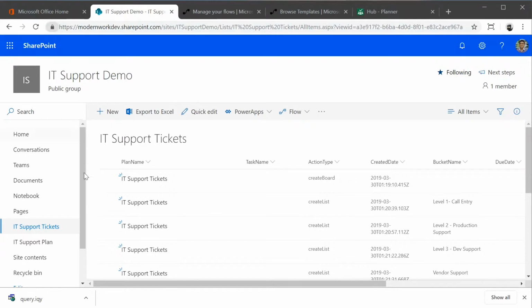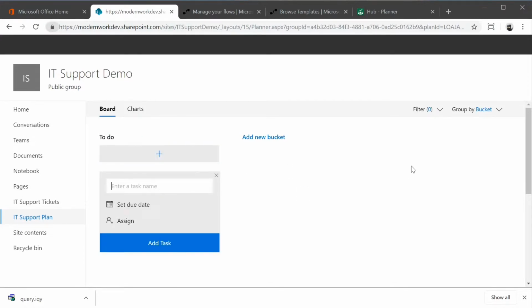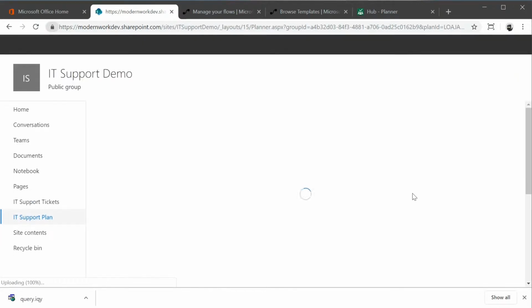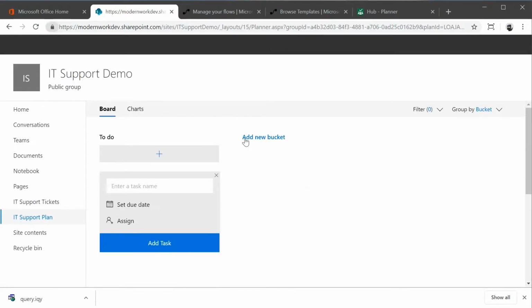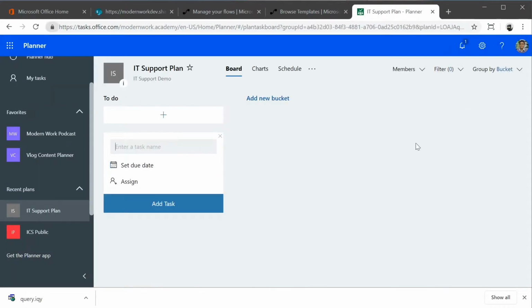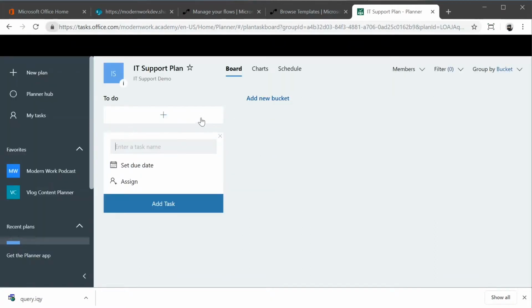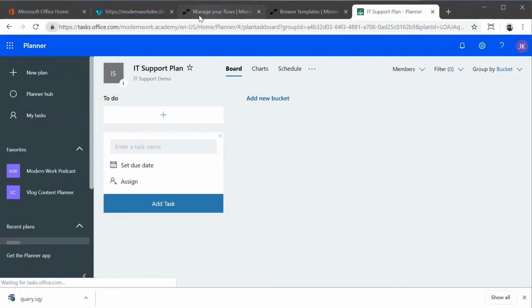within the actual IT support team, I've created a new plan called IT support. You have to make sure that the plan actually exists first. And here you can see the plan does exist, just an empty plan, really. You can also get to this plan from the Microsoft Planner app as well. So I'll quickly go ahead and run the flow for you.